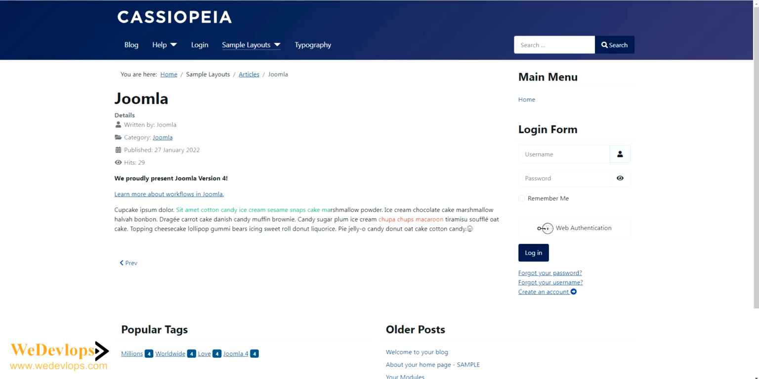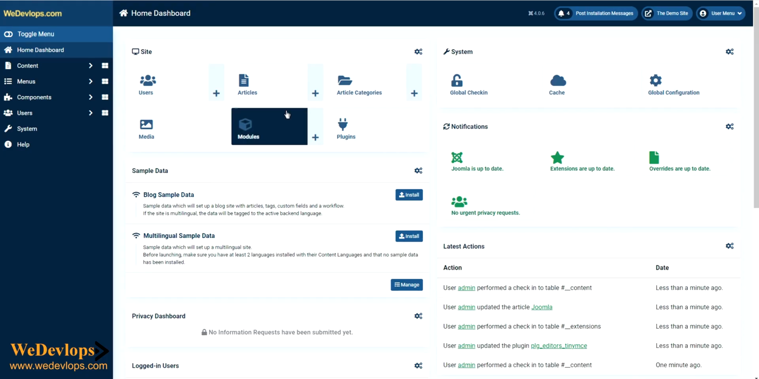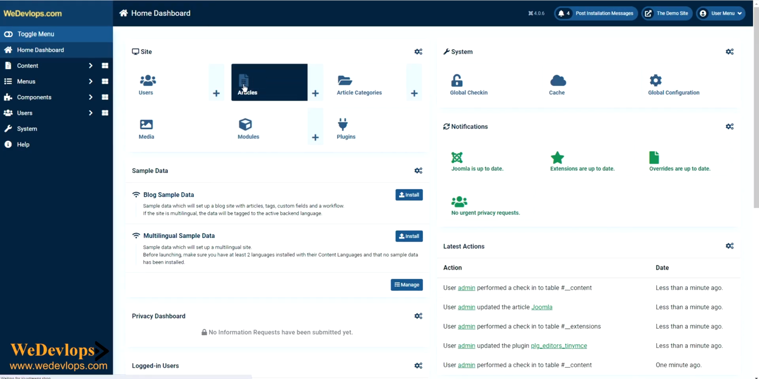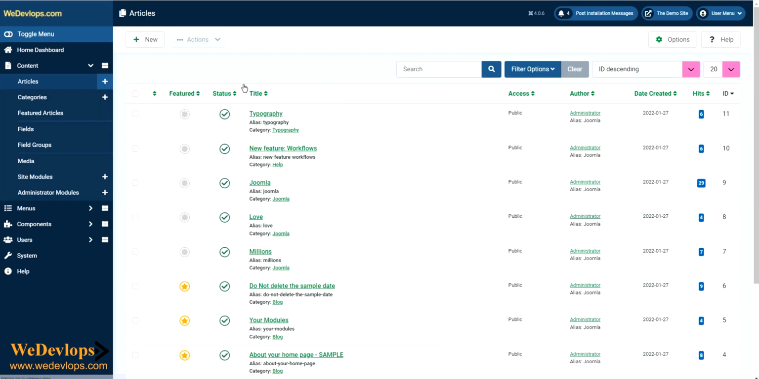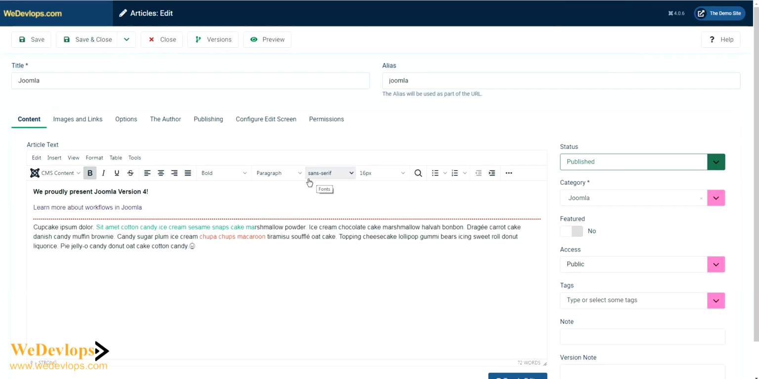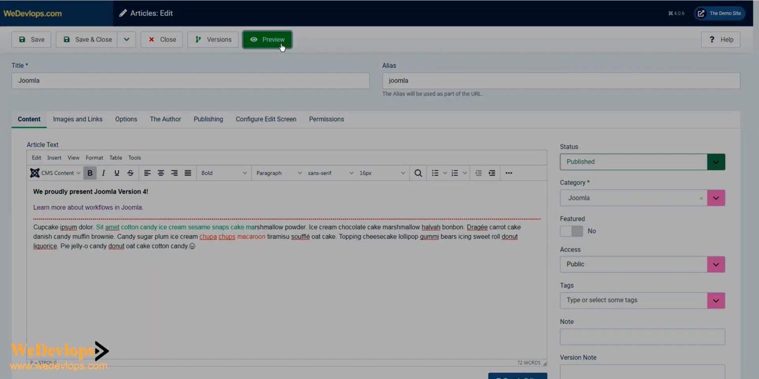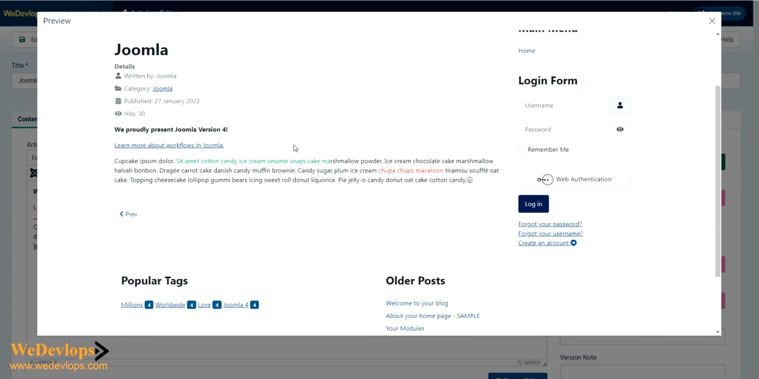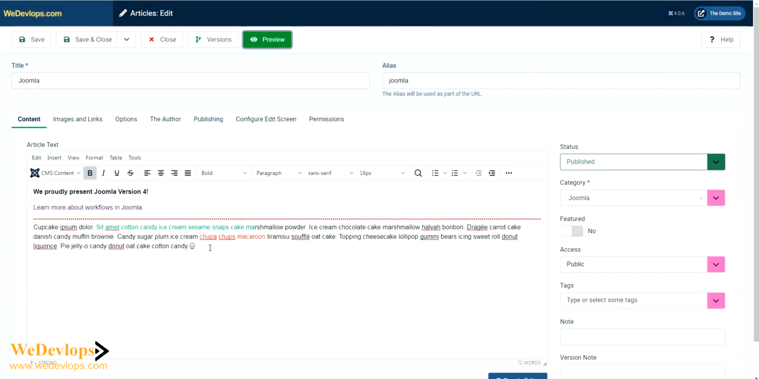Now to do that, let's go to the administrator side and pick an article. Let's do this Joomla article that we have shown you earlier. If I preview this one, yes, this is the one that I showed you. I need to insert some images here, so let's try that. Close this one.